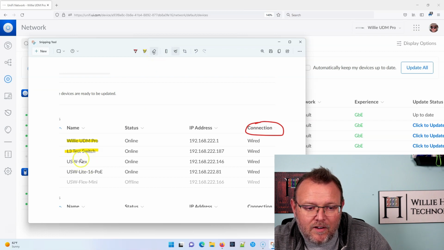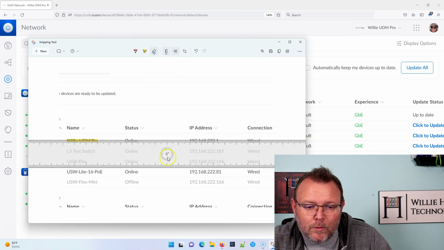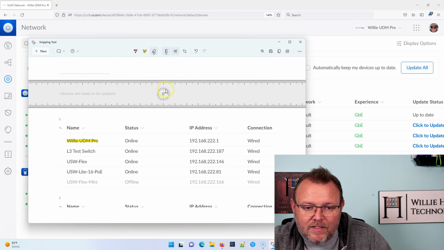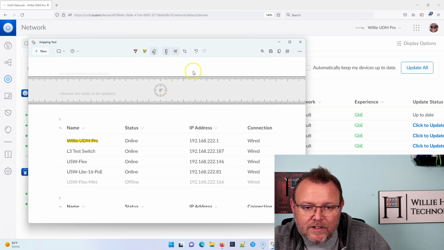We've got an eraser, right? So I can erase what I just did. There's a ruler, an on-screen ruler. And it looks like it's got the degrees there, so we can probably tilt it or whatever. Then we've got, what is this? This is the touch writing.